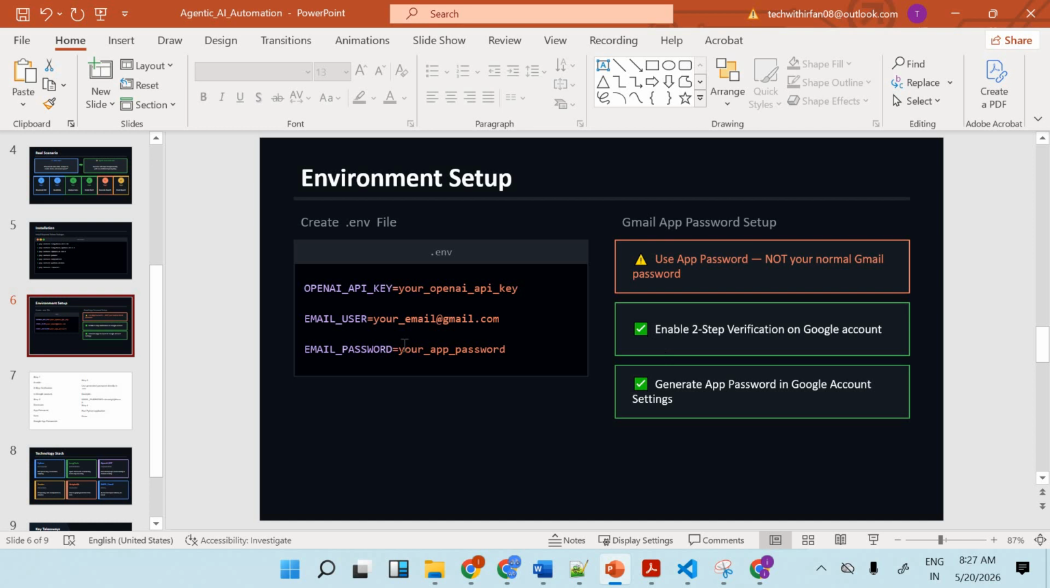Here, the two-step enabled password, which you are going to configure in the environment variable. This password will not be your email password. This password will be generated separately. First you have to configure two-step verification, then go to generate app password, and it will generate the password. That password you have to configure. If the password is correct, the application will work fine.